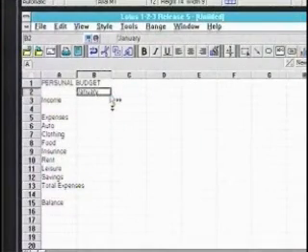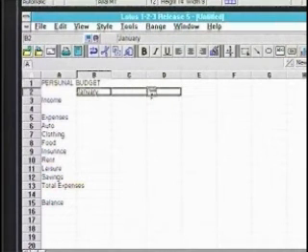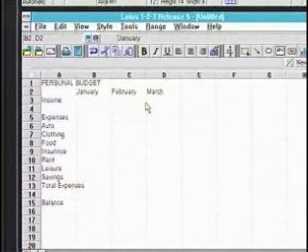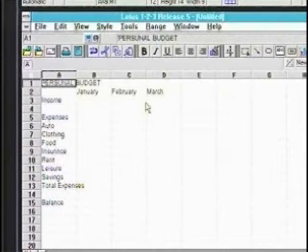Click and drag to the right until you have selected cells C2 and D2. Release the mouse button and, like magic, February and March appear. Suzanne, press your Control and Home keys together to move us back to cell A1. We're going to spell check our labels.